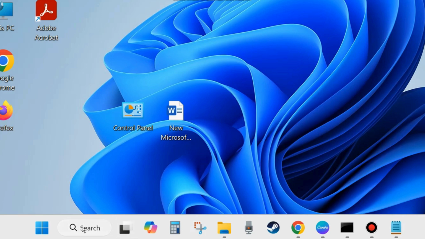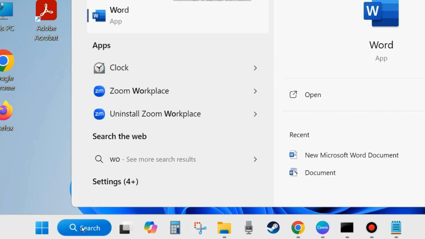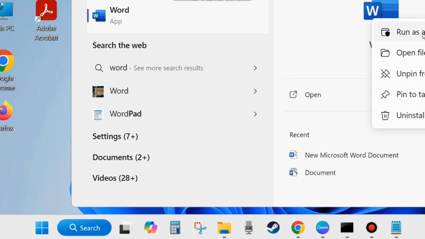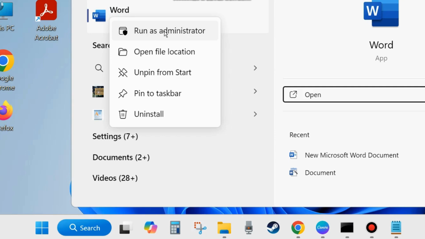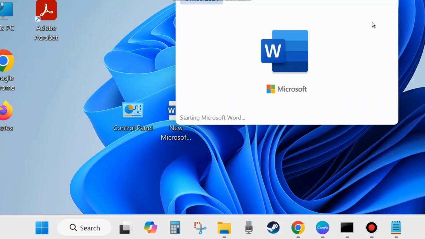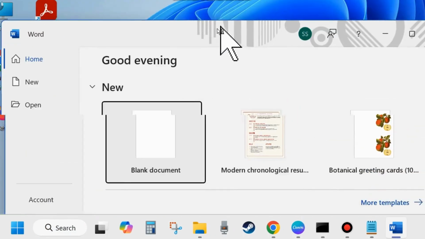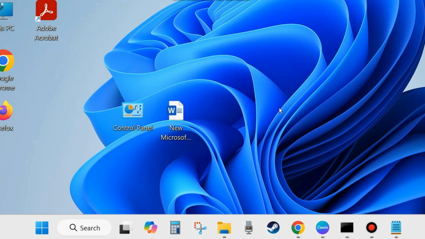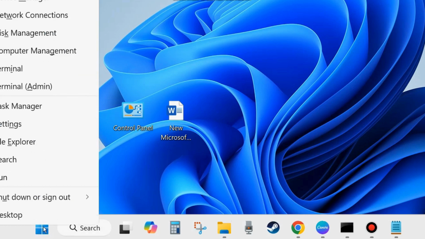The next one is to open your Microsoft Office, Word or Excel, in administrator mode. Simply type Word in the search field and right click on this app and choose Run as administrator. Right click on the Word or Excel app and choose Run as administrator. A pop-up message will open. Click OK and run your Microsoft Word or Excel file in administrator mode and check whether your error is resolved or not. If not, go to the next fixes.